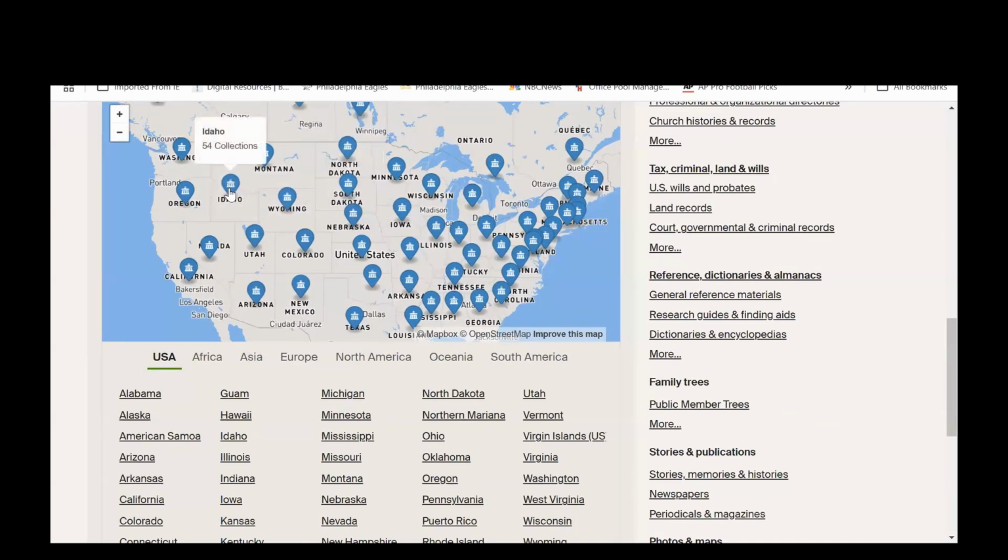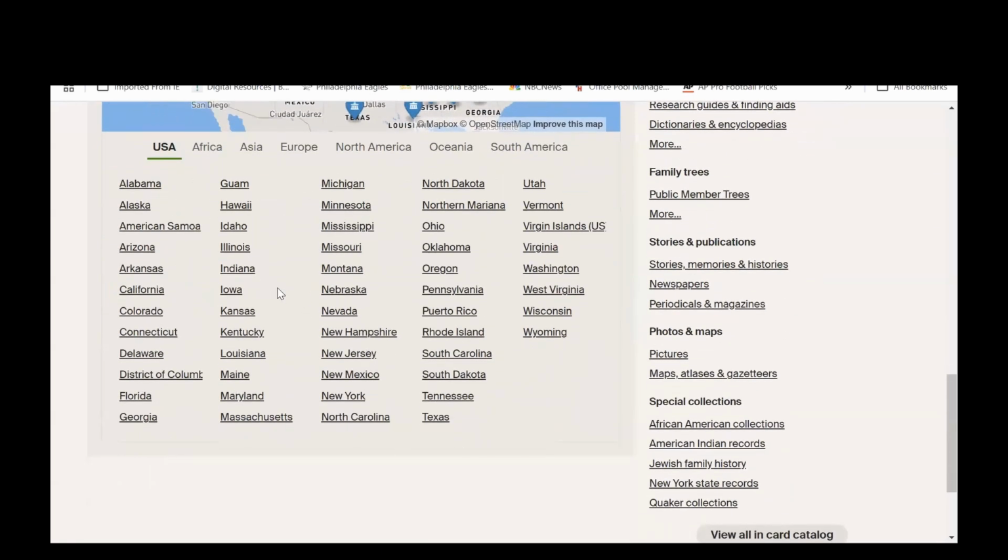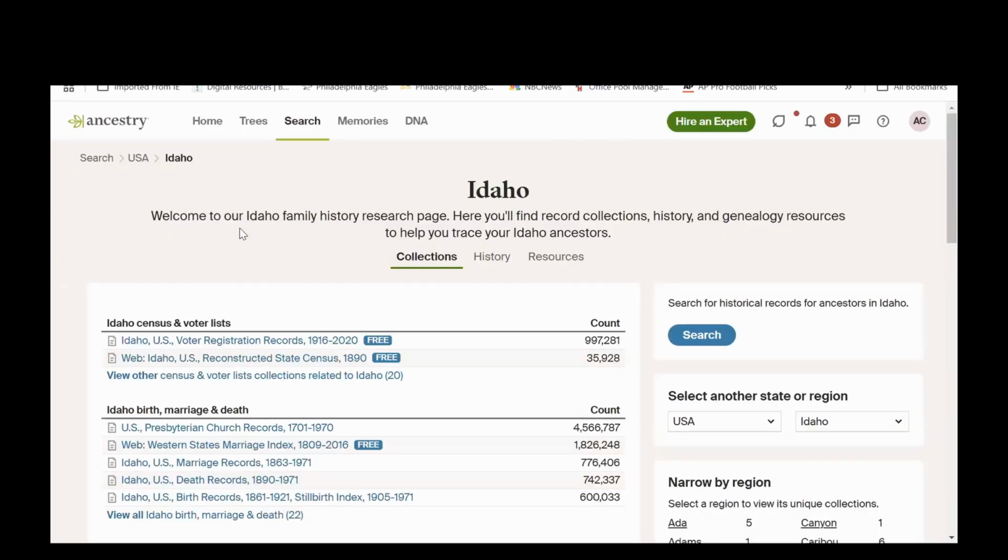So I live in Idaho, and there are 54 Idaho-specific collections that Ancestry.com houses. One way I can access them is to just click on this pin. The other way is to go down and click on the Idaho tab, and that will take me to location-specific pages. So there are three different tabs.